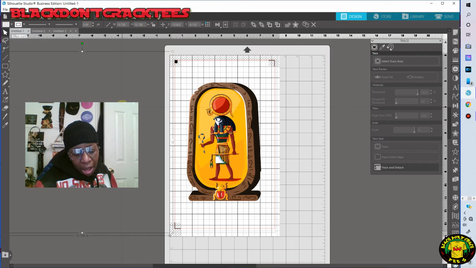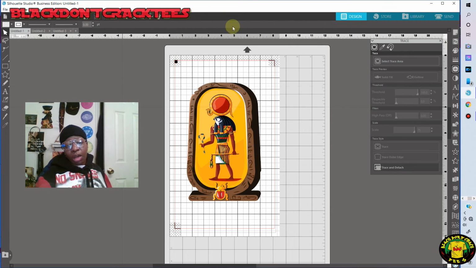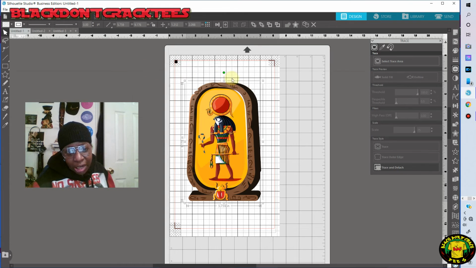So all you got to do now is just simply click delete on your keyboard, and then it's gone. Now if I click on that image again, see, I have an accurate measurement. You see, it's perfect now. So that was a really quick short video, just a little silly tip and trick I wanted to share with you guys.